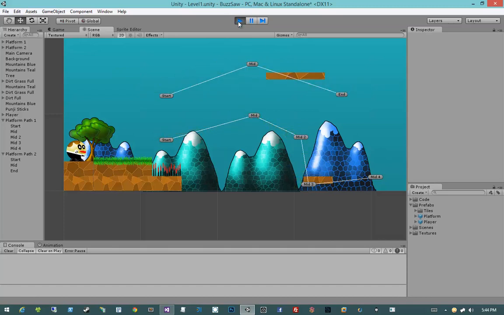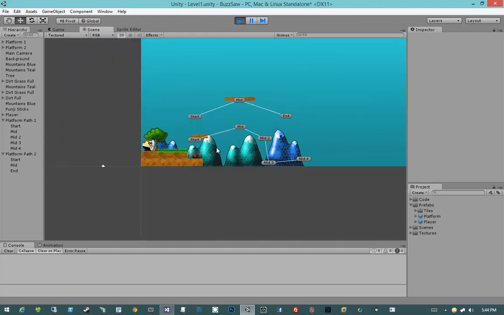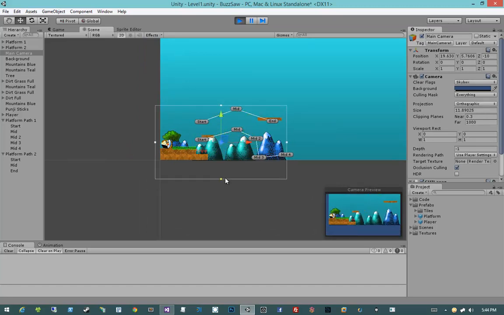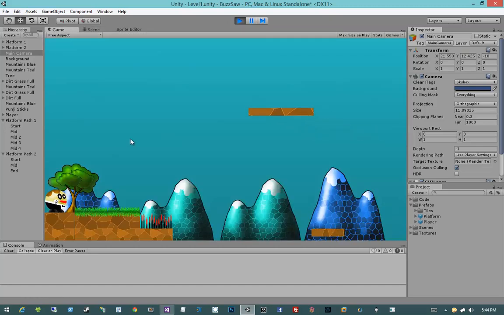All right, so I think that just about wraps up this video. Actually, I do want to show one thing, what this looks like when you don't see the paths. So I'm going to bring my game camera up here. So this is what the game would actually look like if we were playing.